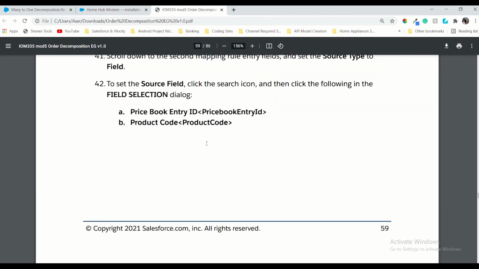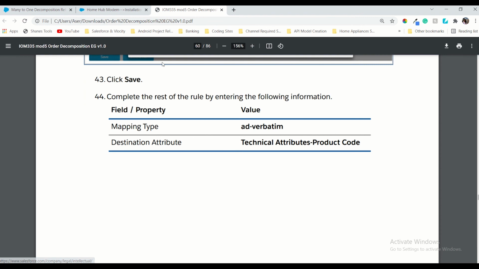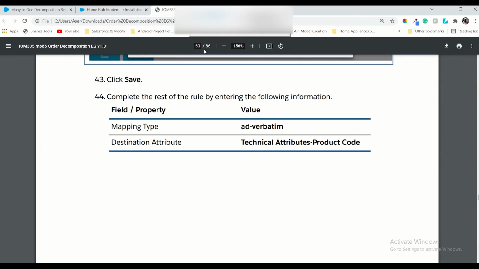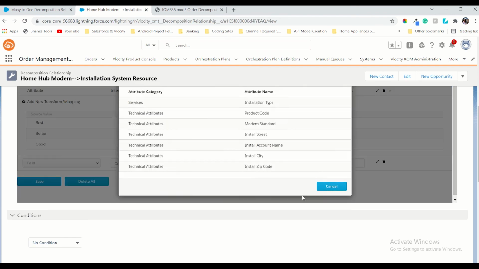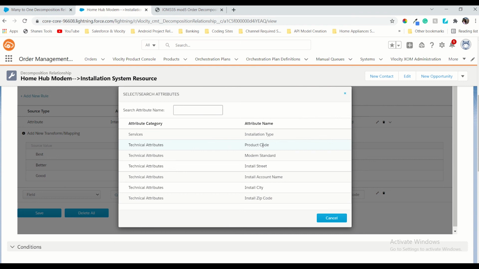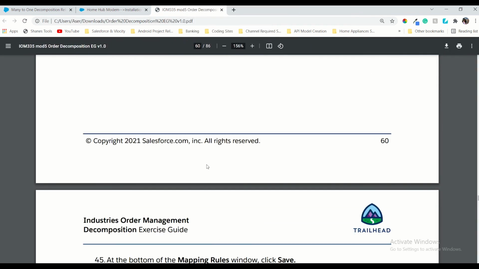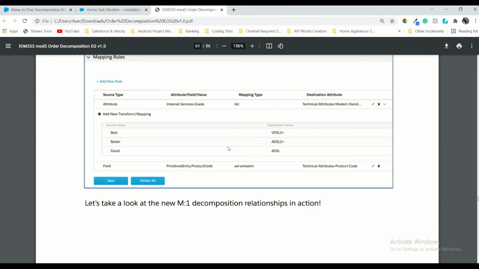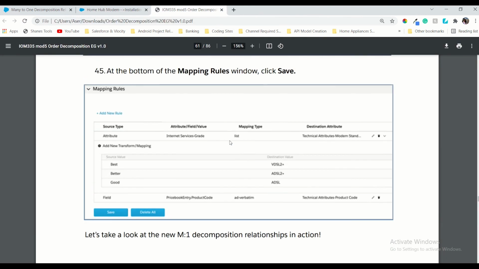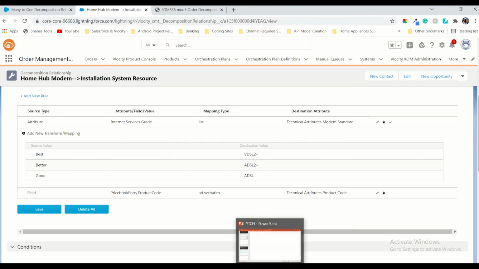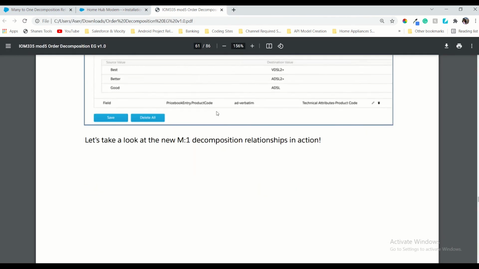Save it. Next we have to fill in the type. Mapping type is ADE Veva item, and then technical attribute. What's the technical attribute? Product code. Next we have to save the mapping rules. Save it. After that you have to check whether the similar values were added or not. Let's check mine as well. Okay, it's looking exactly similar, so you guys also check the same.